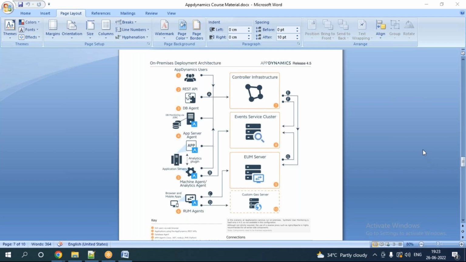Solution architect is actually a role. Solution architecture is actually what we are discussing. Controller is separately available, event services separately available, and you also have your end user monitoring services separately available. But in the cloud everything is available inside the cloud icon. On the on-premises model, you are going to maintain everything separately.